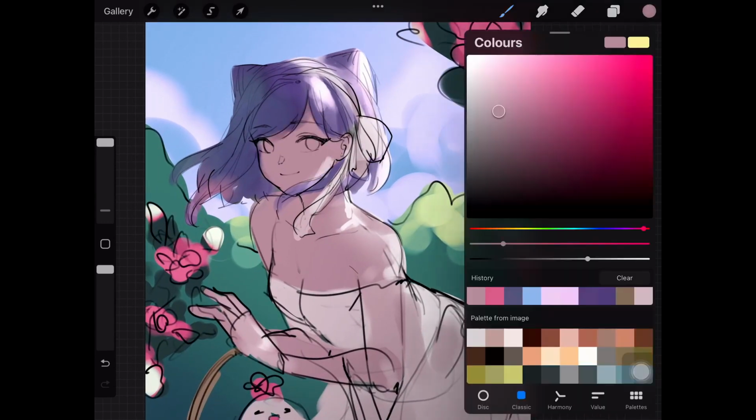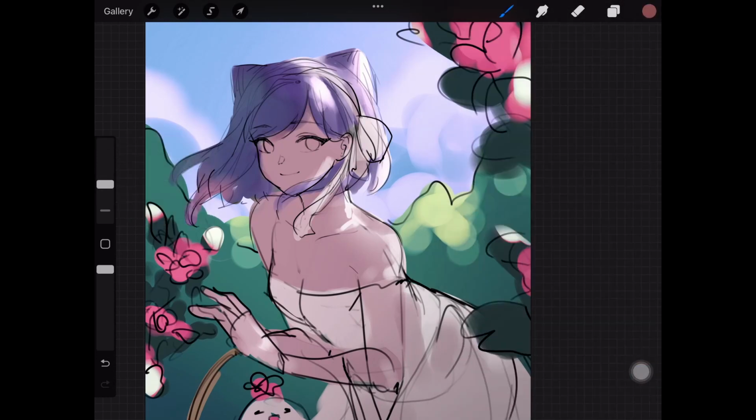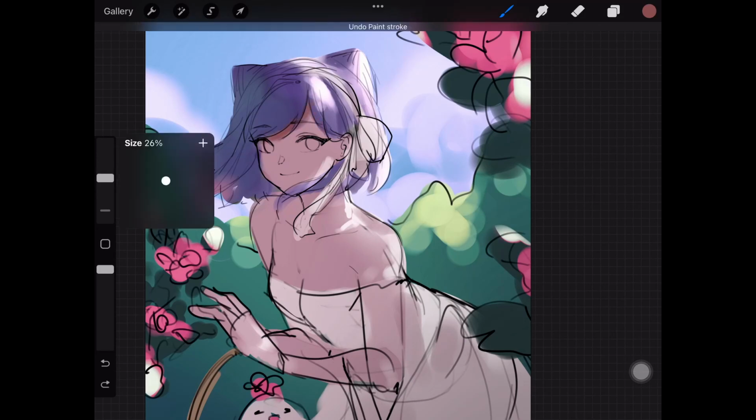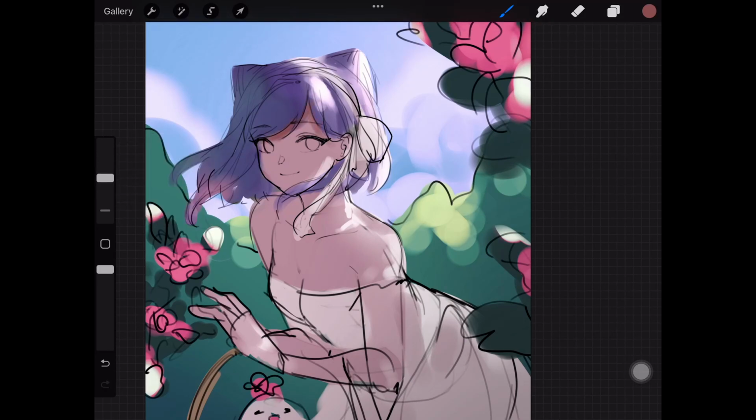And it's the same process of adding shadows to her skin. I think about where the light is coming from and what kind of things are in the way that will cause a shadow. So because our sunlight is coming from the right, most of the shadows will be on the left.